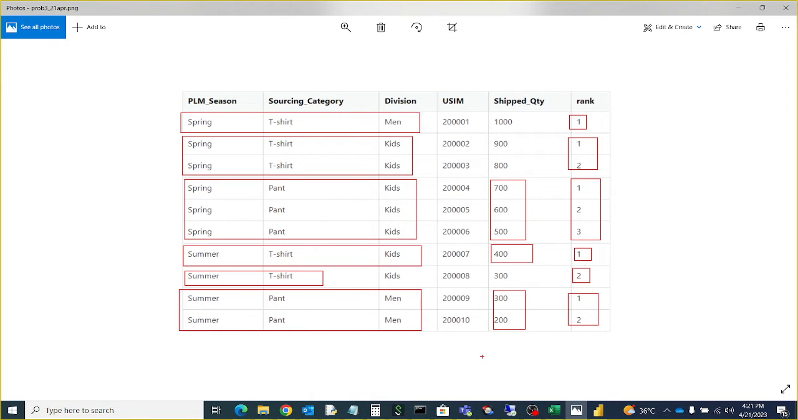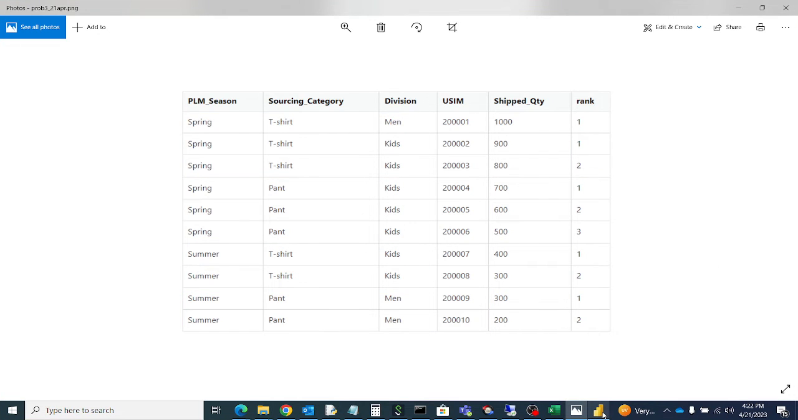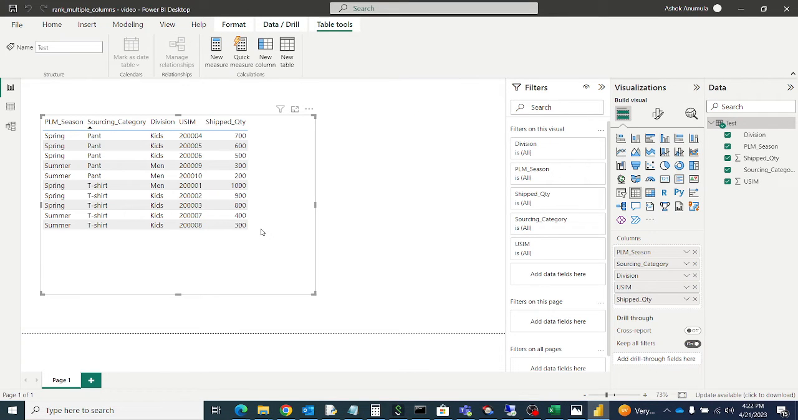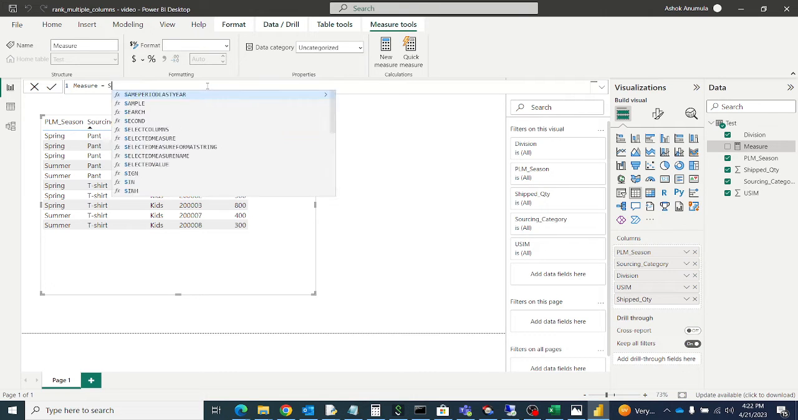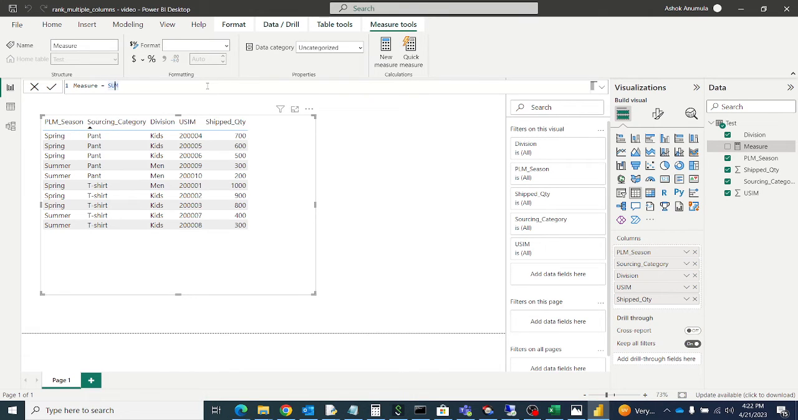So let's see how to do this in Power BI DAX. I have loaded a table here, and I have to populate a rank column. First we'll write a measure for the sum of the shipped quantity. Using this measure we'll write a rank measure, so in that rank measure we'll use this measure, sum shipped quantity.